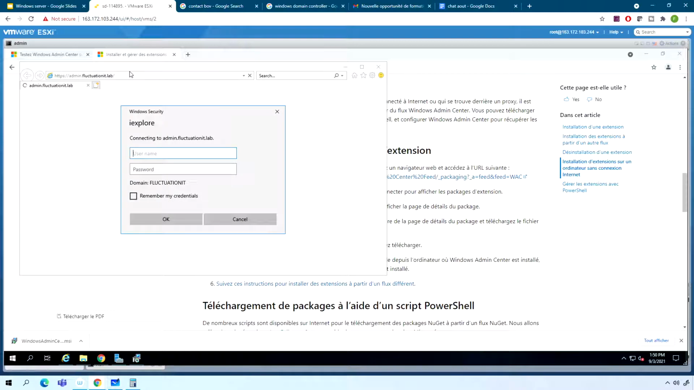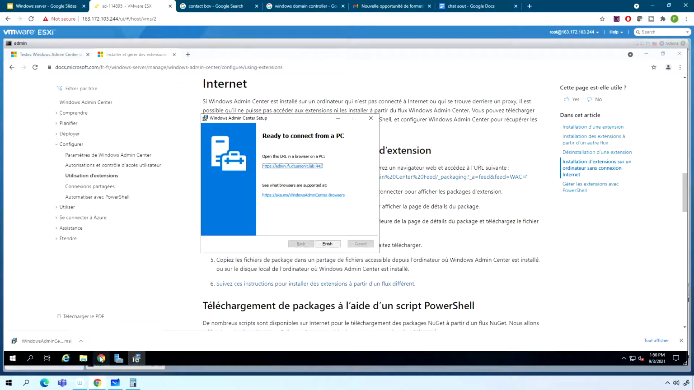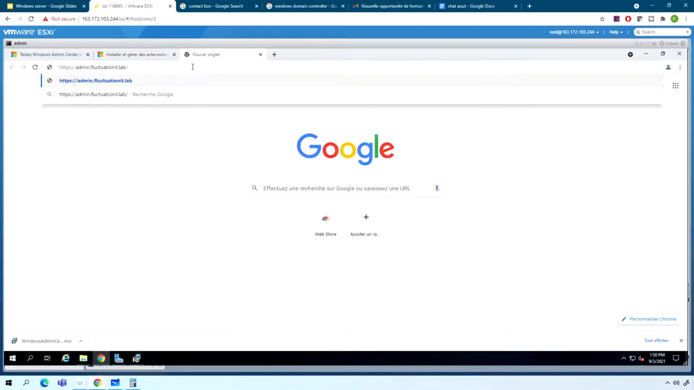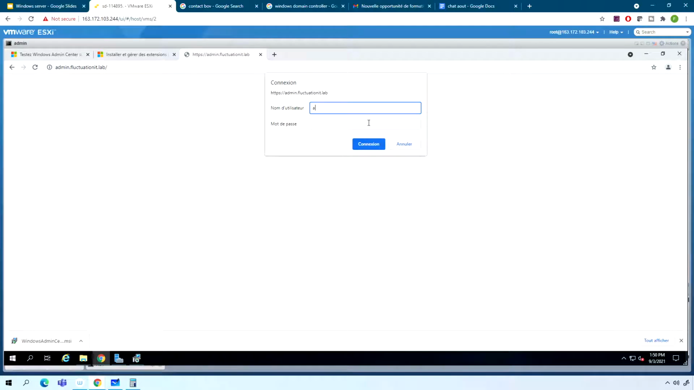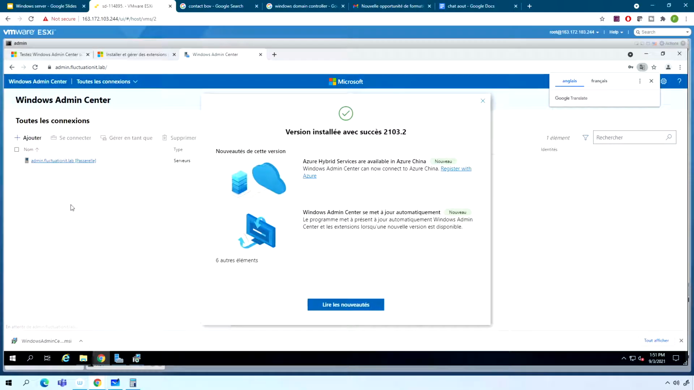If I go here, it will ask me my username. I prefer really to open it with Chrome. Let me try, of course, a different browser. That's logical. So let's go in my Chrome here, open it and put it here like this, lab. And put my password. So that's it. Now you have your Windows Admin Center.